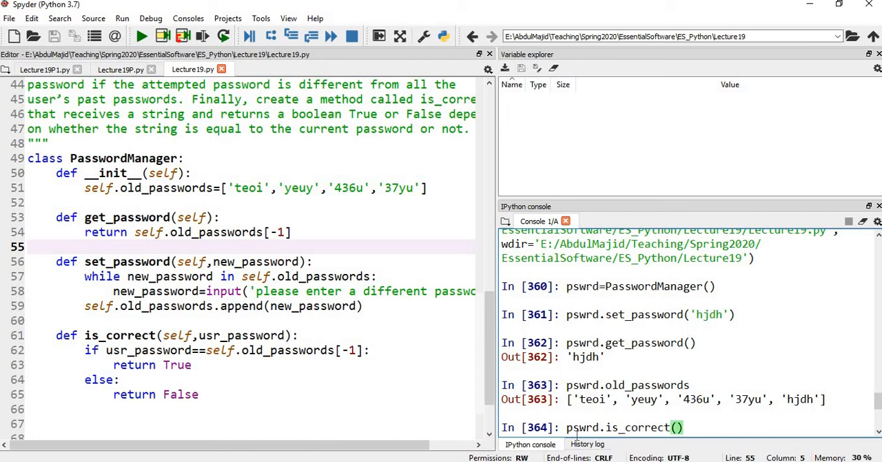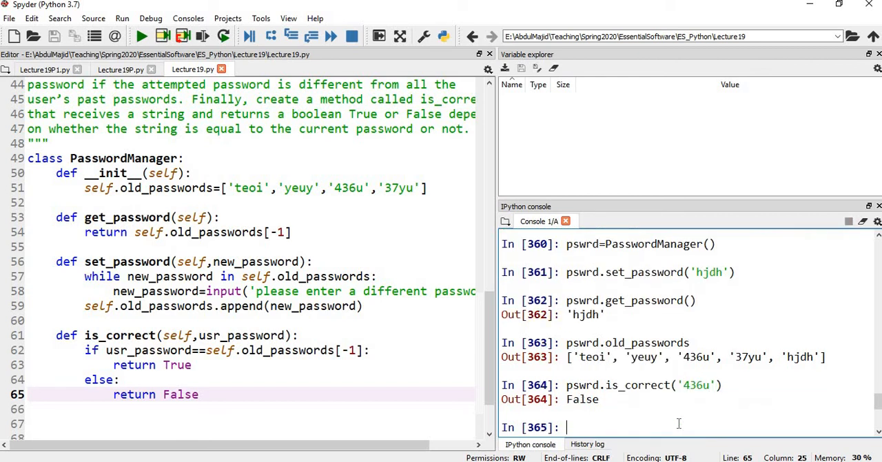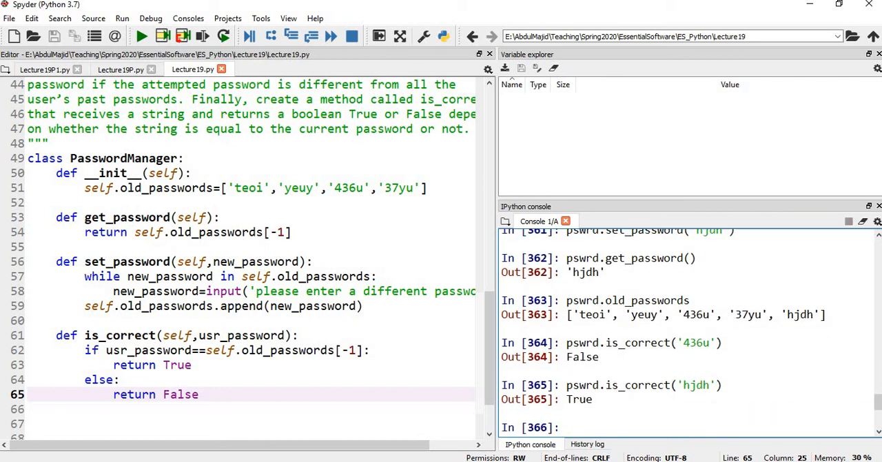is correct. Now if I enter a wrong password here, it's going to return false. If I enter a correct password, which is this password, it's going to return true. Let me just enter this, and this is not the correct password. So 436U. So it says that false. This is not the correct password. Let's try this one. HJDU. So when you run this, it returns true.